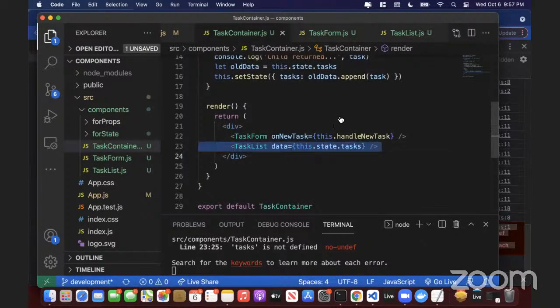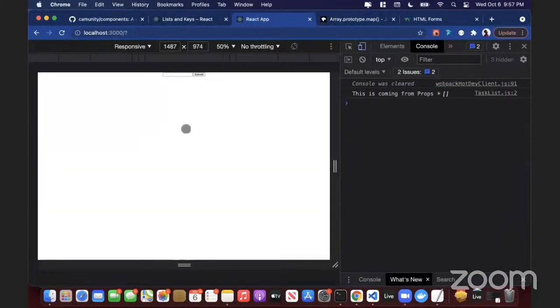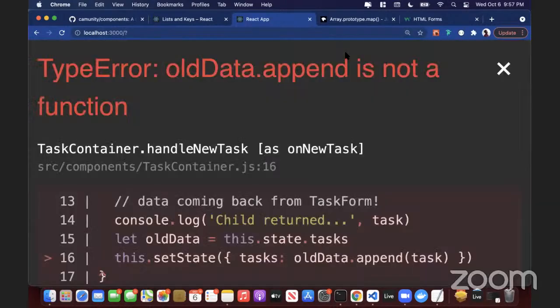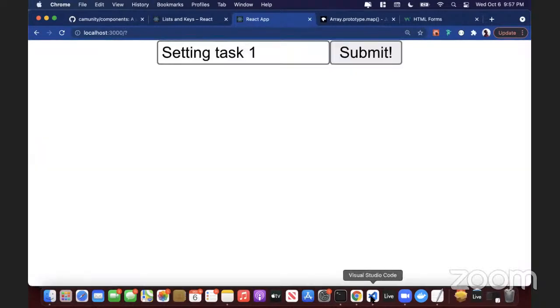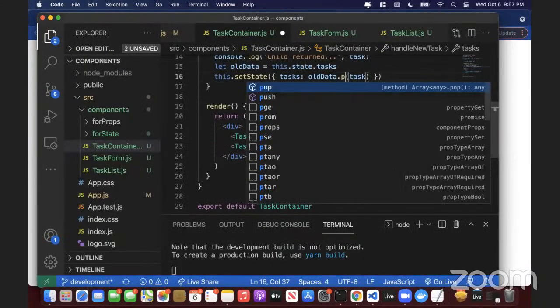So let's save this and see if everything's working as expected. Clearly, we don't have any tasks down there. Let me close this up some and zoom in for y'all. So we don't have any tasks down there, so let's try setting task 1. Oops, old data.append is not a function. Excuse me, y'all. Let's just say old data.push.